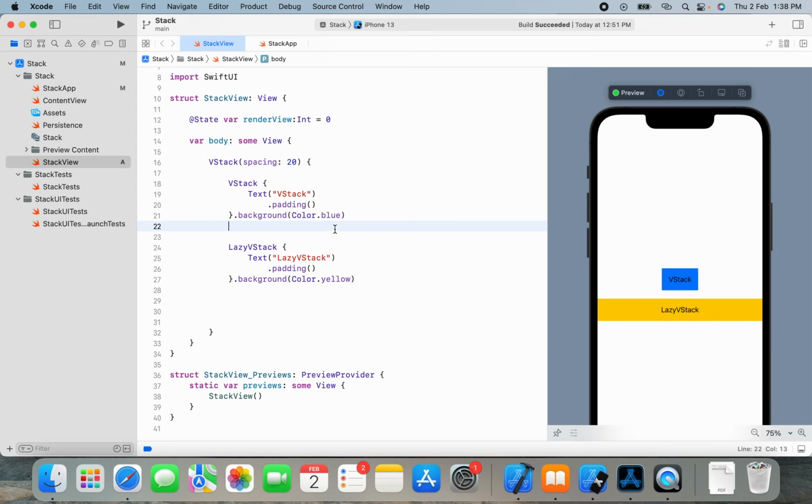So there are the differences between the VStack and LazyVStack. So in this video we learned its impact on the memory, its different behavior and all these things.